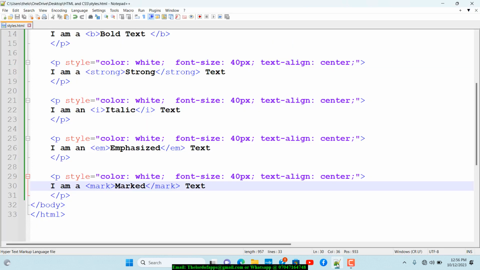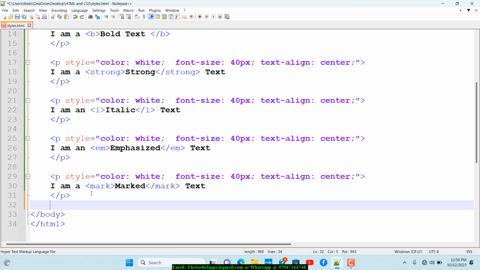The next one we want to take a look at right now is called the small tag. So I want to copy this, but I guess I still have what I copied before.